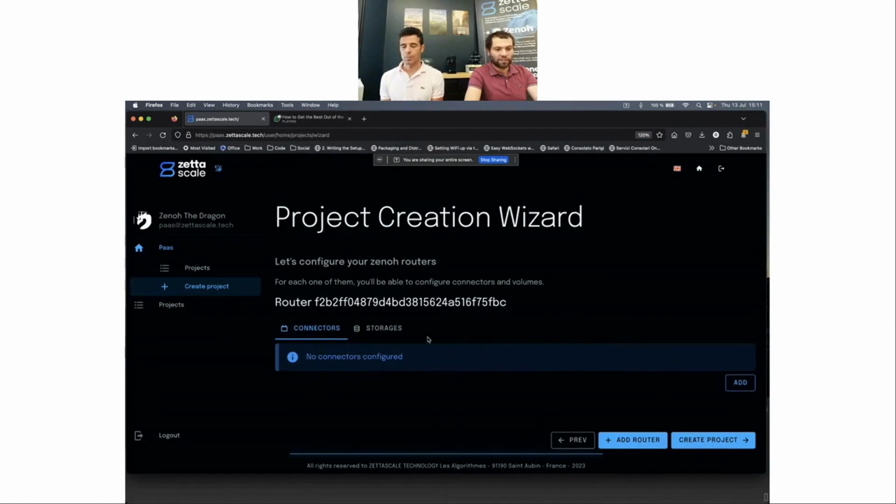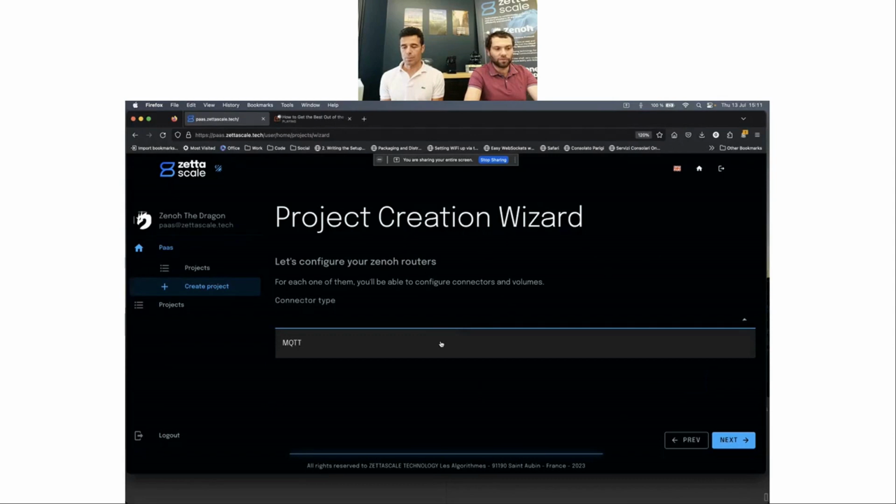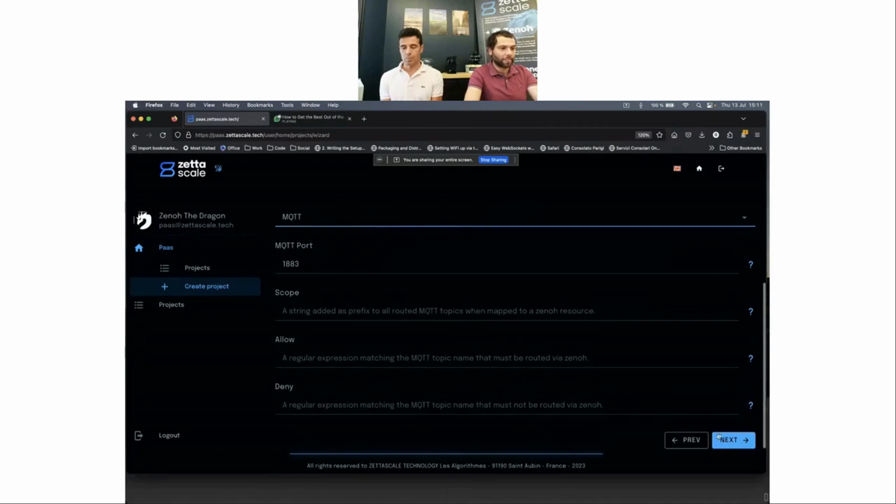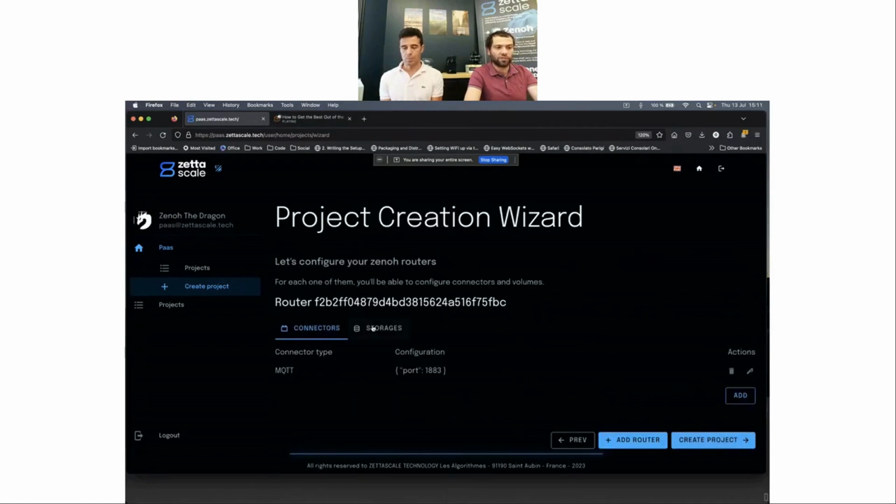Which means that if you would like to add a connector, we could add an MQTT connector, because it makes sense to have it on the cloud, while, for instance, a DDS plugin makes little sense on the cloud, as it is based on multicast communication. Let's say you want to add an MQTT plugin, but if I want, I can also add storages.